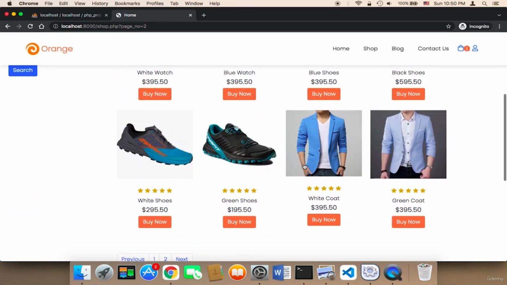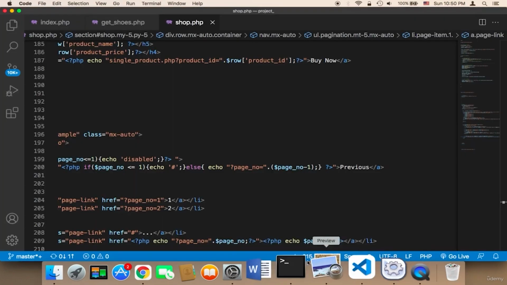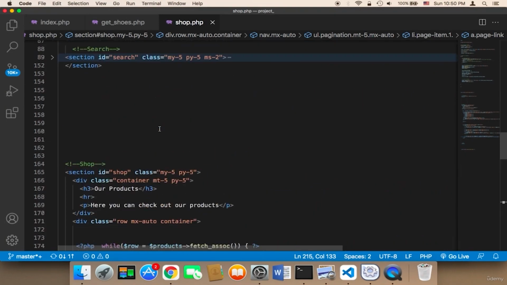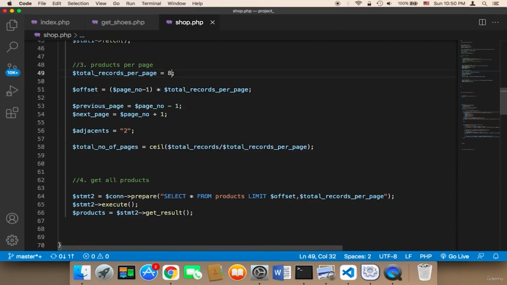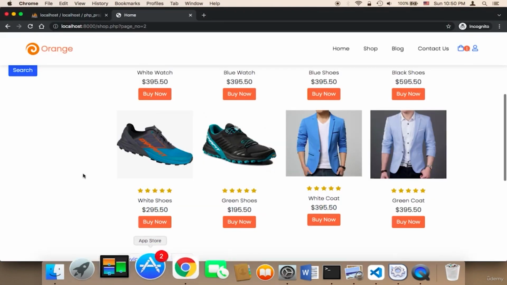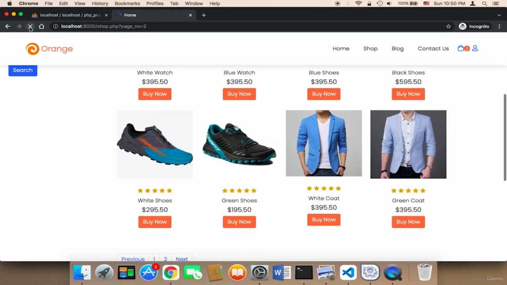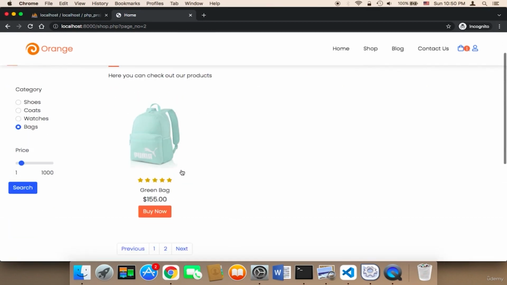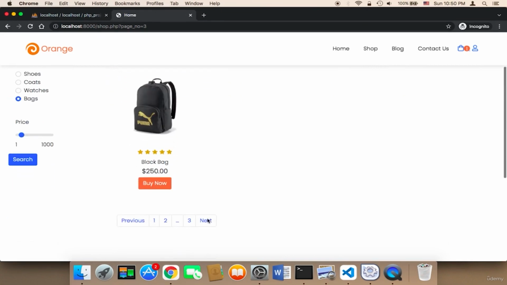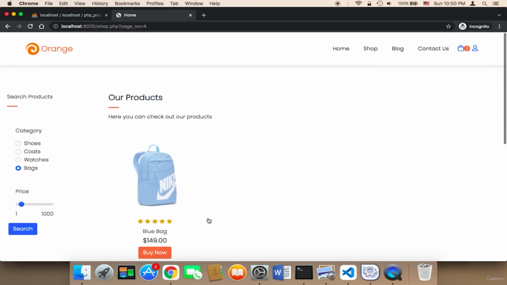So as you can see, you can again control the number of products that you have per page. For example, here if I say total records per page, if I say only 1 and save and refresh, I will get only 1 product per page. So as you can see now, I'm gonna get only 1 product per page. And if I click on next, I'm gonna get to the next page.